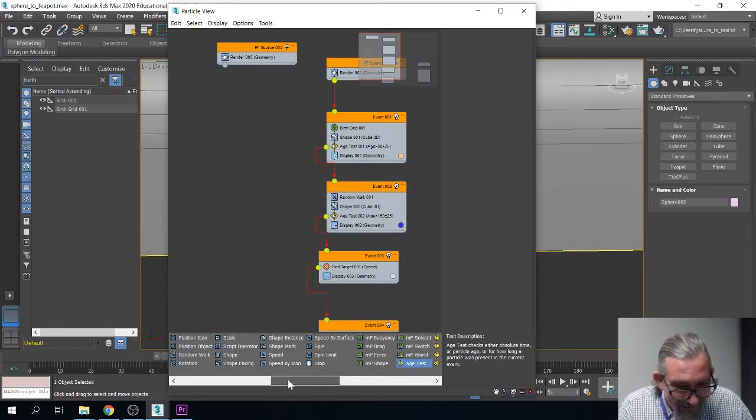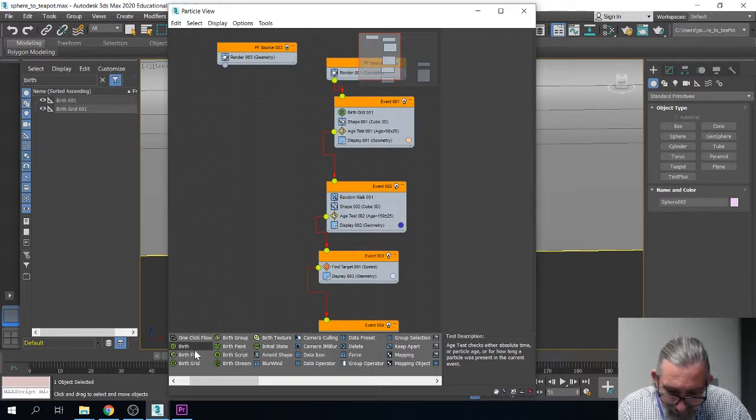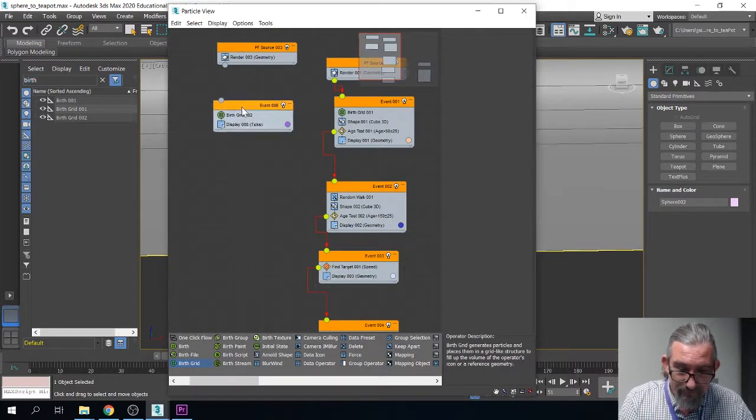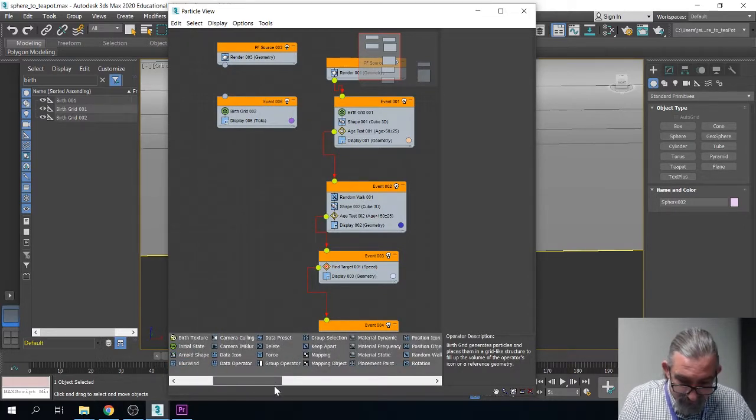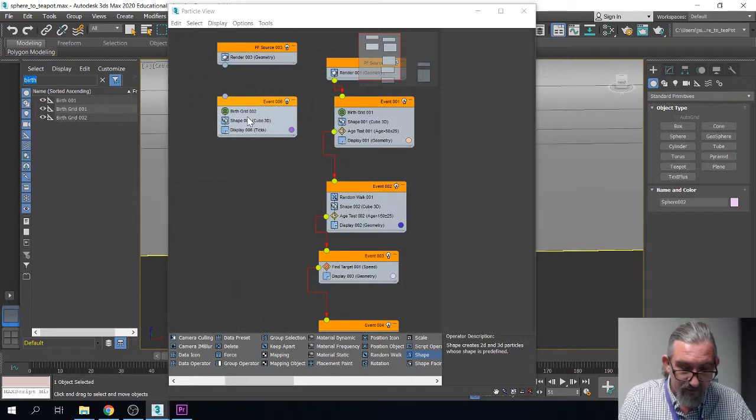All right, so again, this birth grid. Let's do this again. If yours broke, by all means, feel free to restart and work right along with me. So we're going to bring in the birth grid. Inside the birth grid, I'm going to apply the shape operator, which is down here by the S's, and drop that in underneath birth grid.